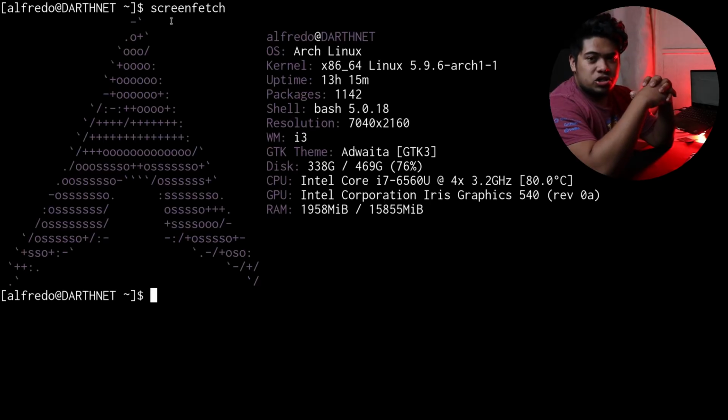Okay, so I'm using Arch Linux for this example, but the Linux command line is pretty much universal, and for any distribution you're using, these commands will be the same. Okay, cool, so let's get started.